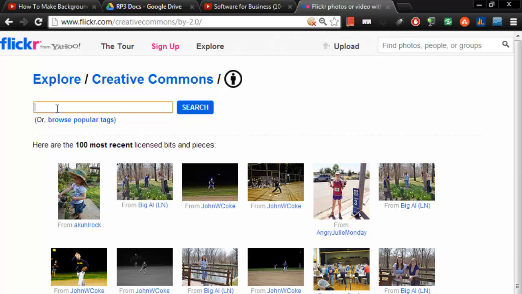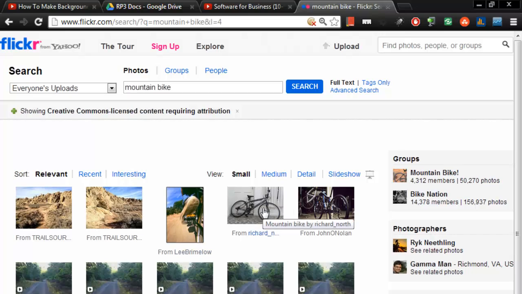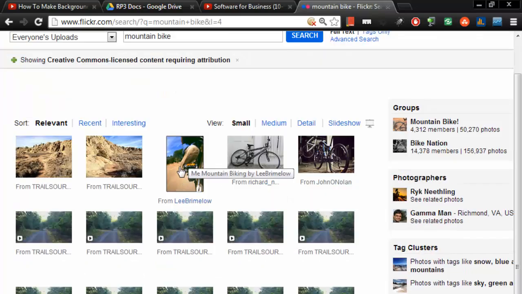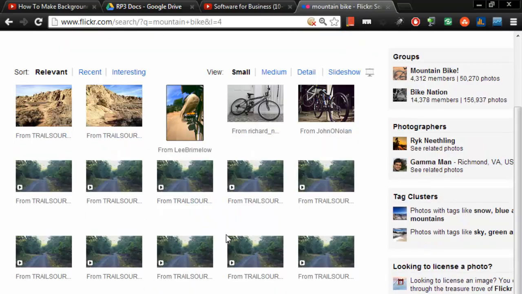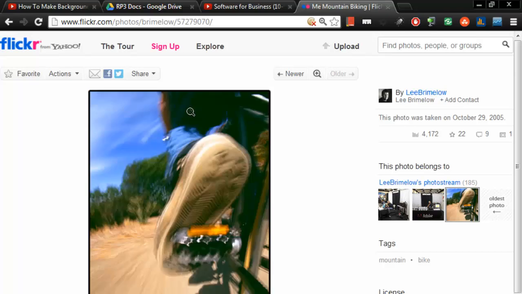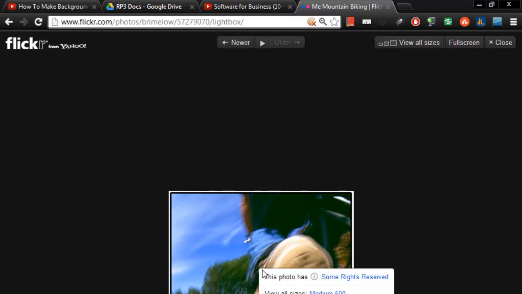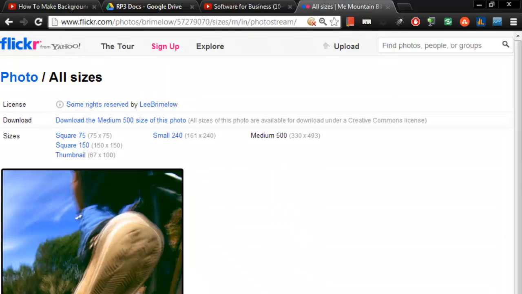And I'll do another search. Mountain bike. Now that one looks pretty cool. It's already got some special effects on there to look all neat and blurry like. Let's click on this one for a moment. There we go. Okay, so this is a cool photo. So let's say I wanted to use this.